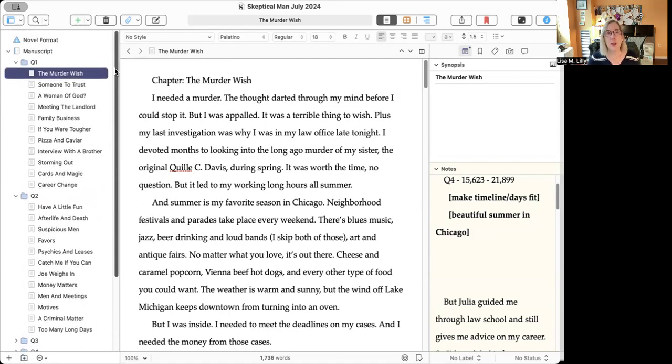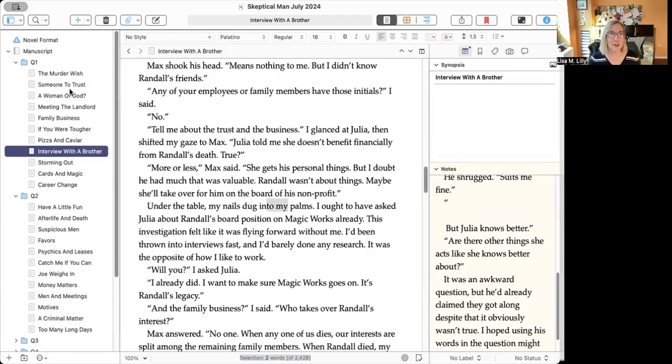Then when I did my rewrite, as I got closer and closer to the final version, I figured out what went in what chapter and then gave them a little catchier title. So I really like that one. I like Family Business. I do like all of them, but some I'm particularly fond of. Interview with a Brother, for some reason, I like.